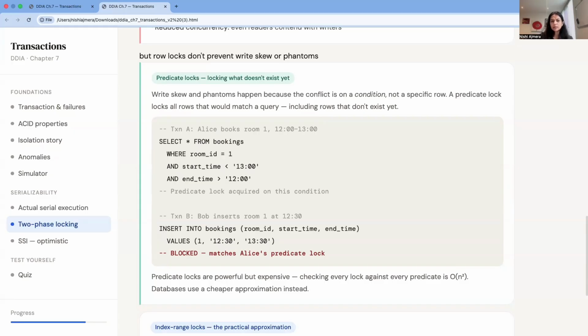But the problem here is every time any transaction reads or writes, the database has to check, does this operation match any predicate lock held by another transaction? And every time a new predicate lock is acquired, it checks, does this overlap with any existing locks? So with thousands of concurrent transactions, each holding their own predicate locks, you're doing thousands of condition comparisons for every single operation. So that would mean O(n²) complexity, and at scale, that becomes a serious performance issue.